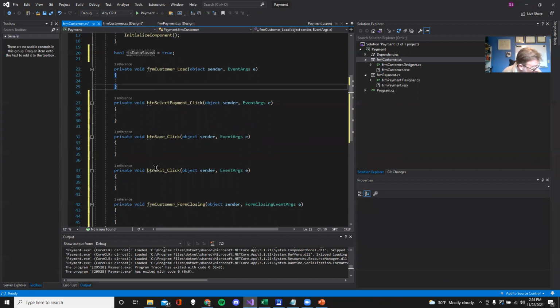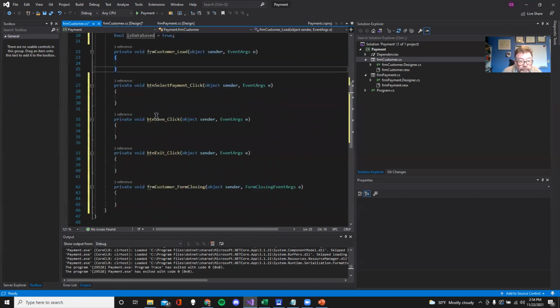Button, click saved. Well, that I do have right there. Yeah, button click, but nothing in there has to do with the data is saved thing. So I guess it's not that. And then as I keep going, there's an exit, which doesn't have anything to do with it.